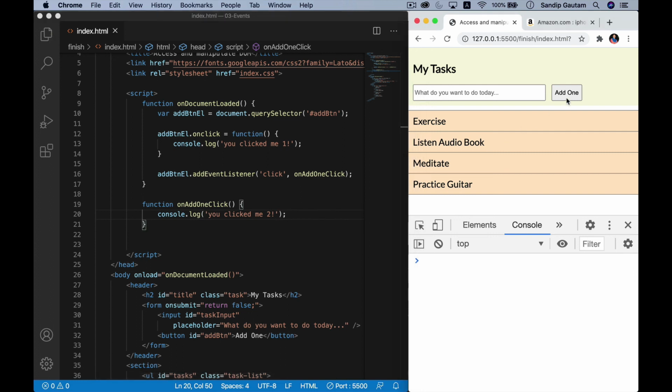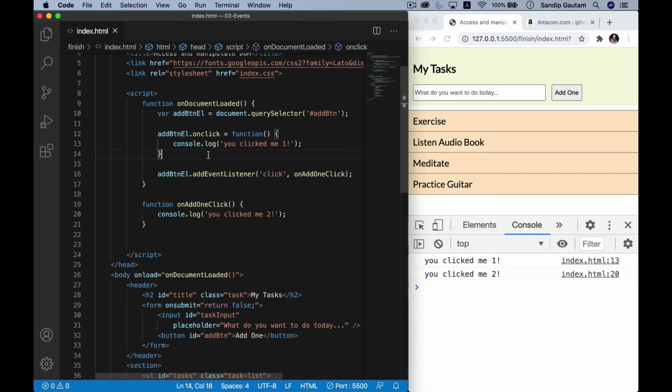Now if I click, see that? You clicked me 1, you clicked me 2. So this event handler is also working and this event handler is also working. I mean, there will be rare cases where you will be using multiple event handlers, but I just wanted to tell you different ways of handling events in JavaScript.